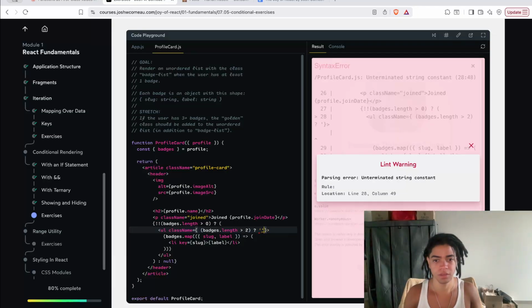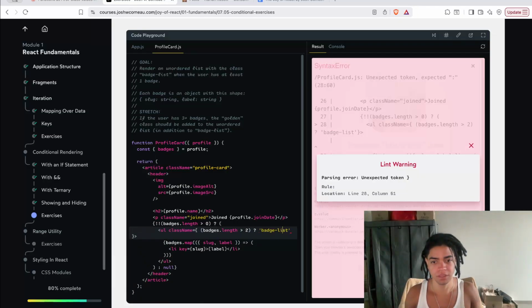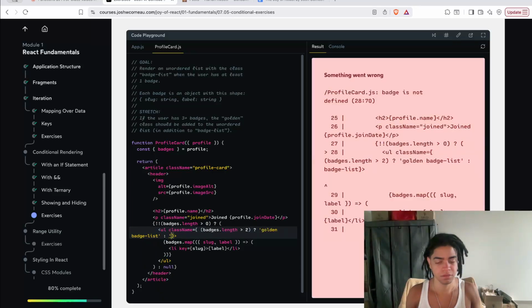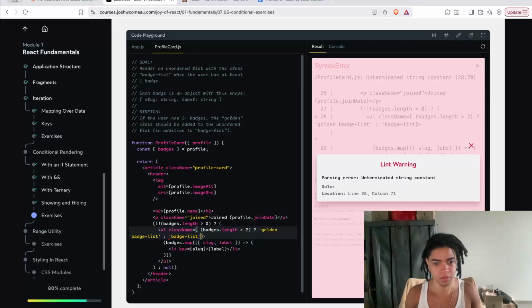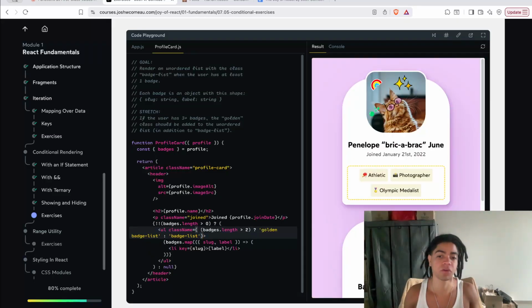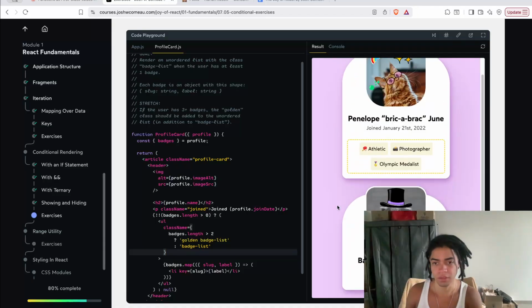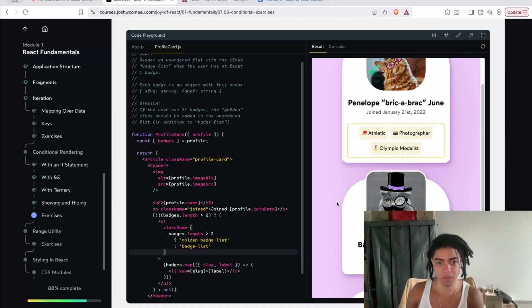Say, hey, batch list with golden, right? And otherwise just the batch list. This is one alternative here, okay? So in this case, we can just check these conditions here.